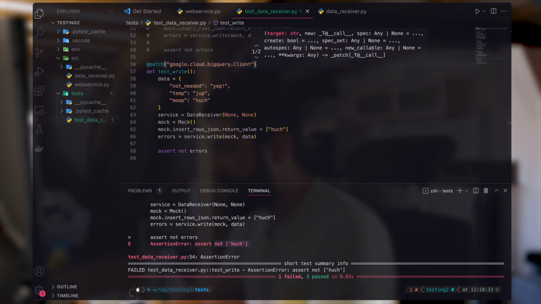oh, no, actually it failed. Yeah, because I forgot to change the actual code, I guess. So that one is not needed anymore. And then in the test, that also does not need to have the client here anymore. So let's run it again. Yeah, so everything passed, as you see.